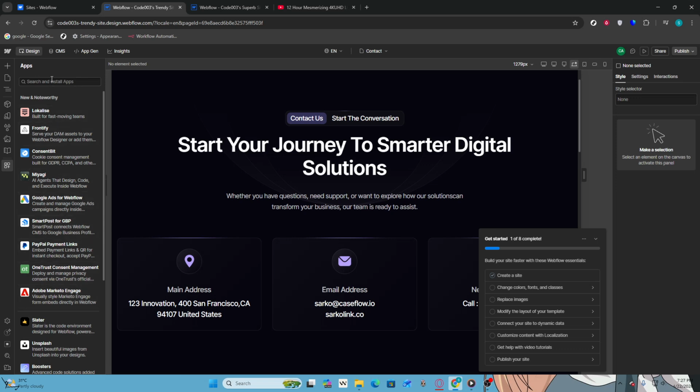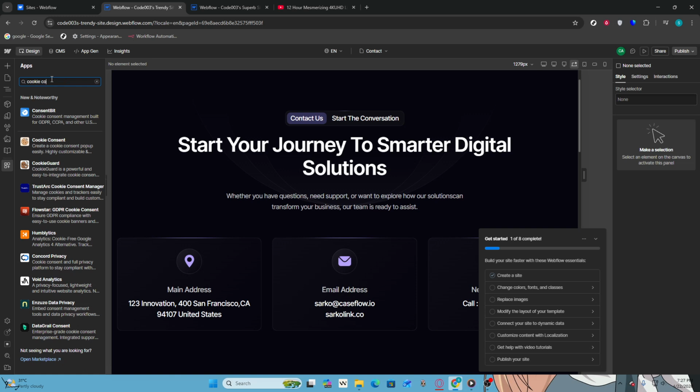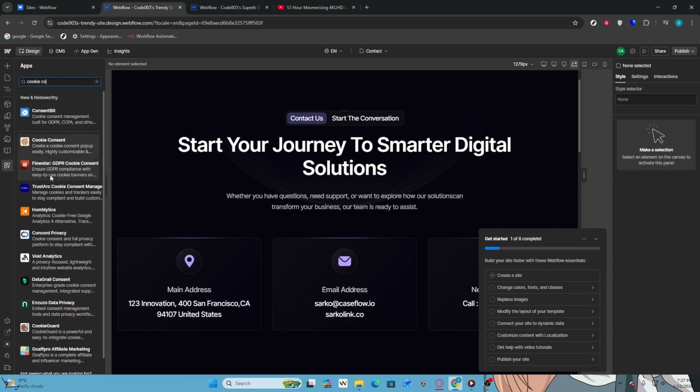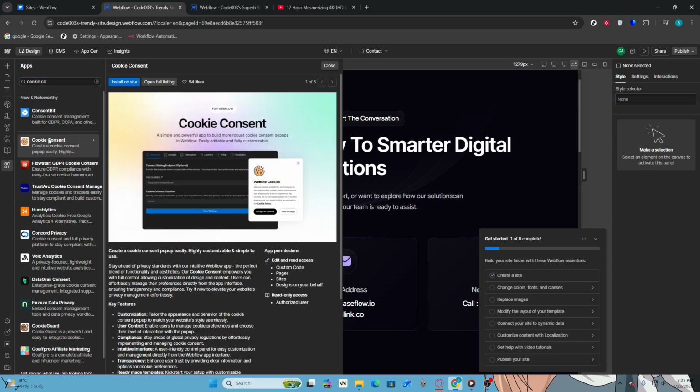Once you are in the Apps section, type cookie consent into the search bar at the top of the page. The system will filter the available apps in real time. Look for the option labeled cookie consent among the search results. After that, click on the cookie consent app to open its details page. This page provides information about the app and its features.